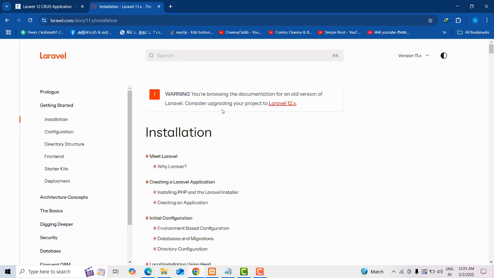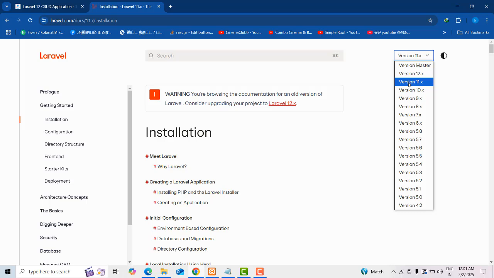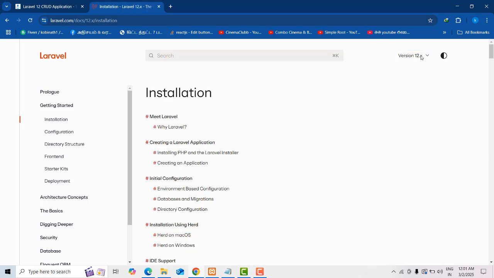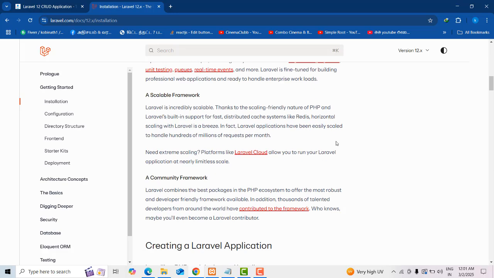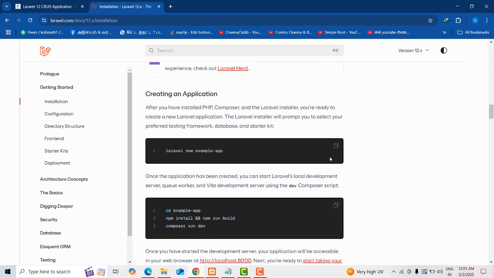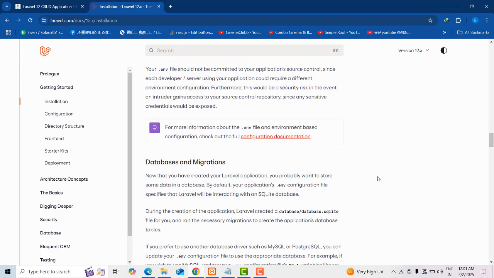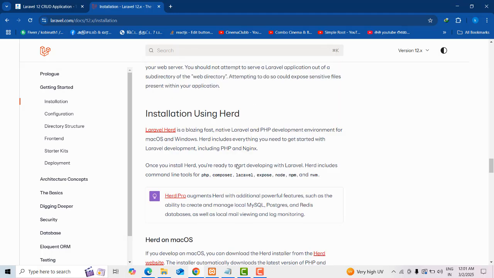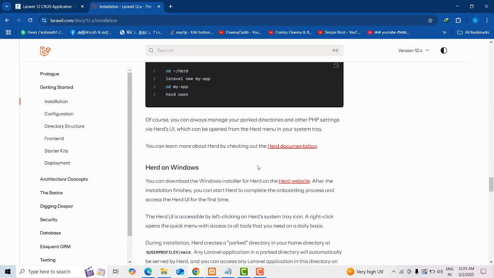If you go to the installation section, you can see the version. Version 12 has been released recently, and they keep on updating version 12. You have to select version 12 so that you can see the installation process and how to install the Laravel application for Laravel 12. Don't worry, it is the same as what you did before in Laravel 11.